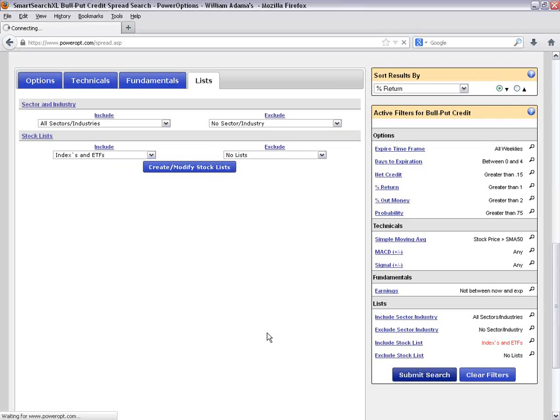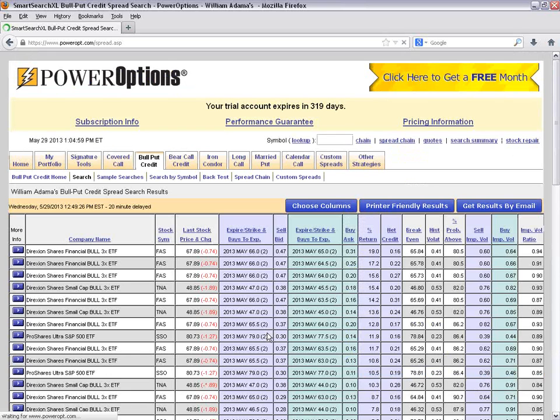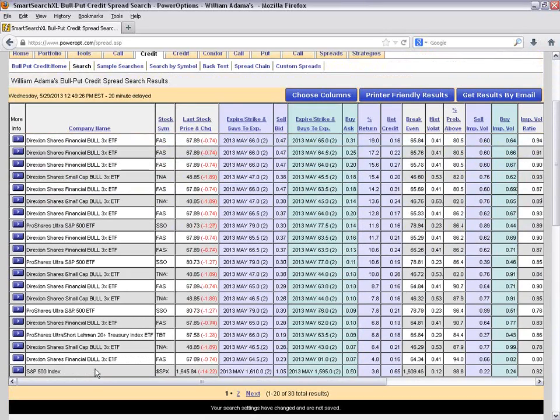All right, so we're looking at bull puts, expire on Friday on indexes and ETFs. And I've got some things in here that make sense. The S&P 500 index is down here at the bottom, but everything else in here is either an ultra short or an ultra or a 3 times ETF. Remember we talked about before, these things have wild fluctuations, not maybe the best thing for a bull put credit or bear call credit. It's that catch-22, isn't it?